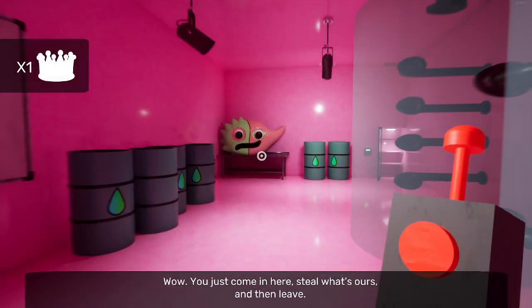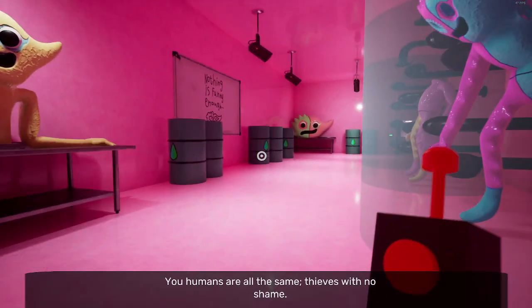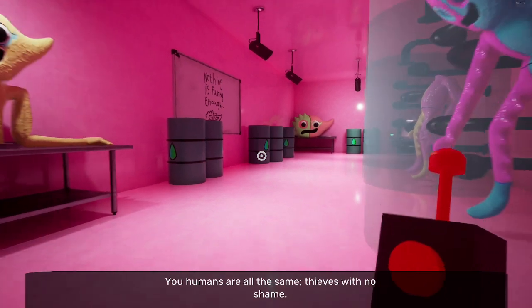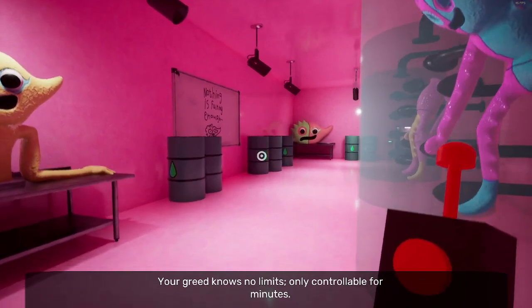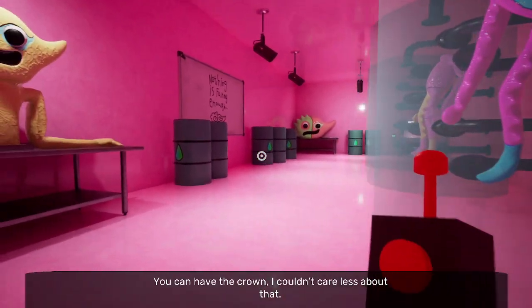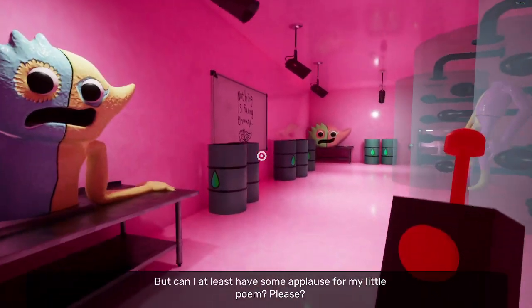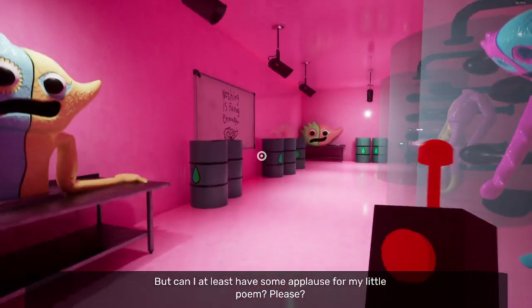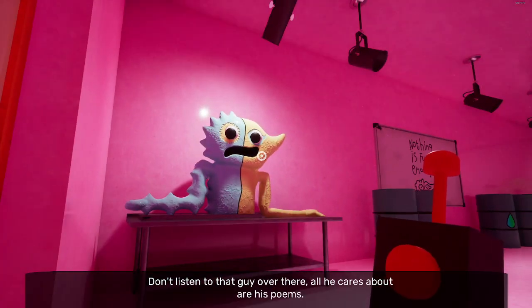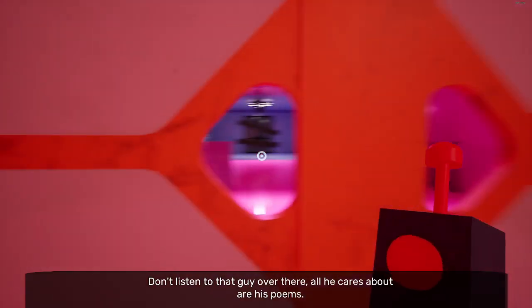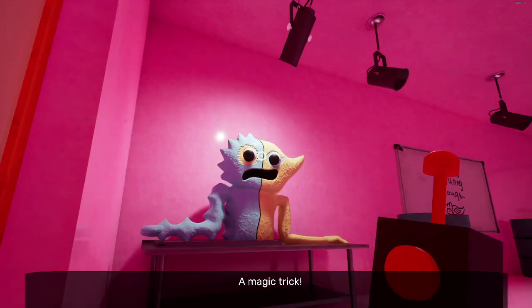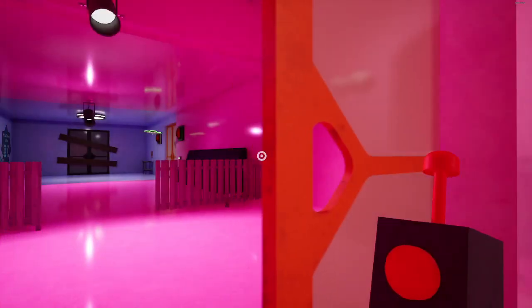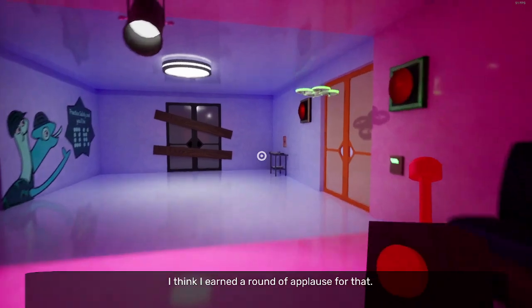Wow, you just come in here, steal what's ours, and then leave? You humans are all the same. Thieves with no shame. Your greed knows no limits, only controllable for minutes. You can have the crown, I couldn't care less about that. But can I at least have some applause for my little poem, please? Don't listen to that guy over there. All he cares about are his poems. I'll show you something that's actually impressive. A magic trick. Open sesame. I think I earned a round of applause for that.